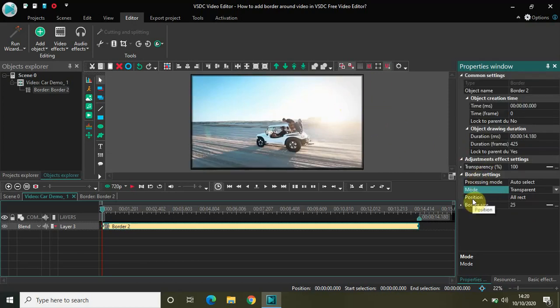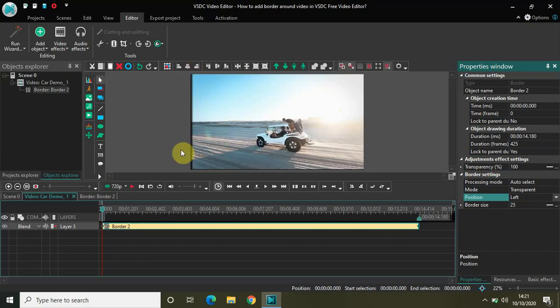Now we also have different positions. So currently in the position option, all rectangle is selected, so all four sides of the rectangle has the border, but you can change that as per your choice. So we have left. If you select left, only on the left hand side the border will appear. If you select right, only on the right hand side the border will appear. We have top, we have bottom, we have left and right, and we also have top and bottom. So all these are different positions, and according to your choice you can select any one of those.